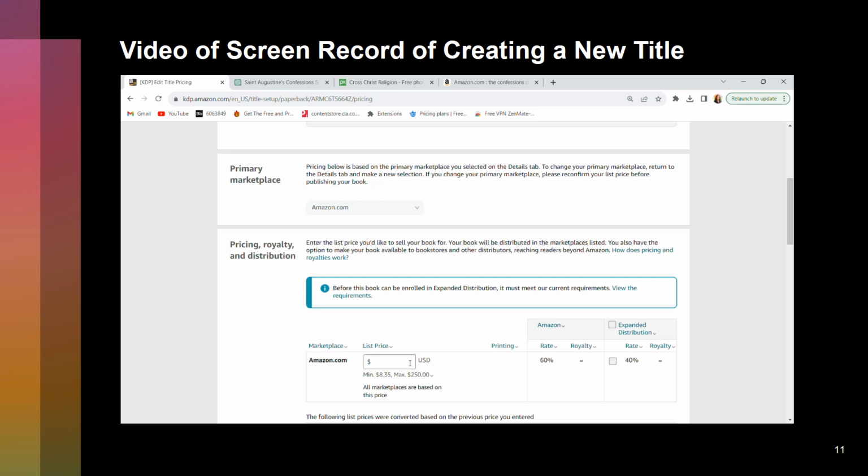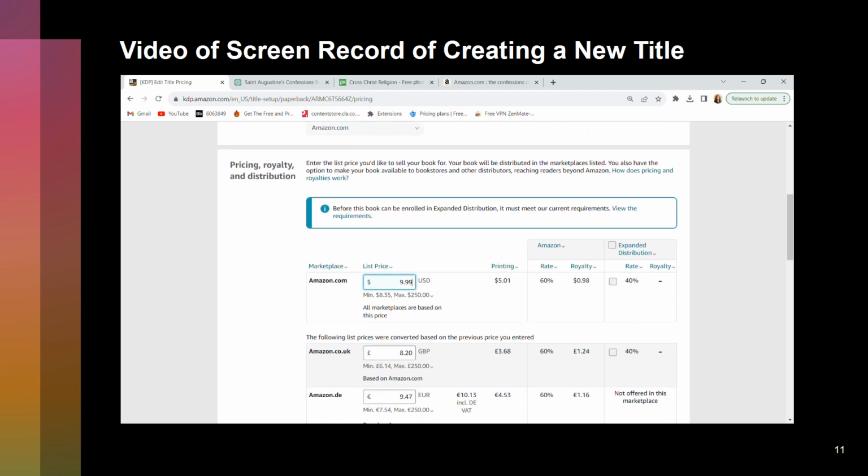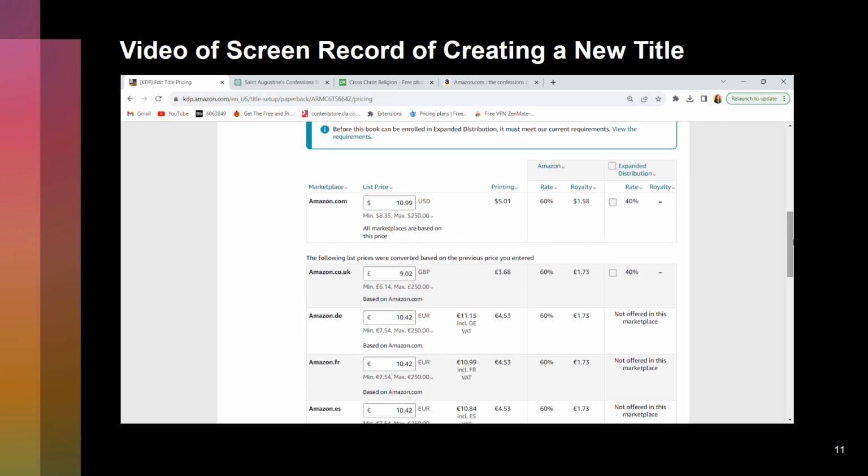So let's go back now and say, based on this, how much do I want to sell? Let's say $9.99. See, it will generate your royalty here. You can add more, make it 10.99, and it will be 158. Okay, 158. This one, leave this, don't select expanded distribution. Why? Because if you do select it, see what it comes to.